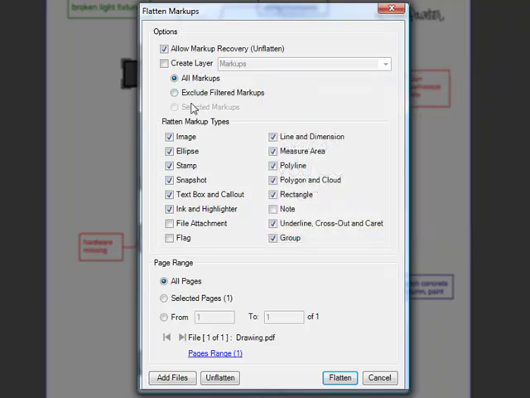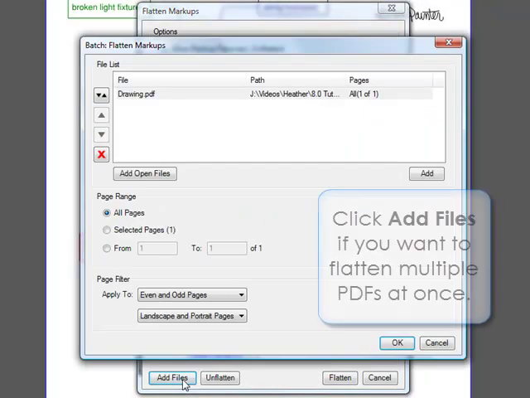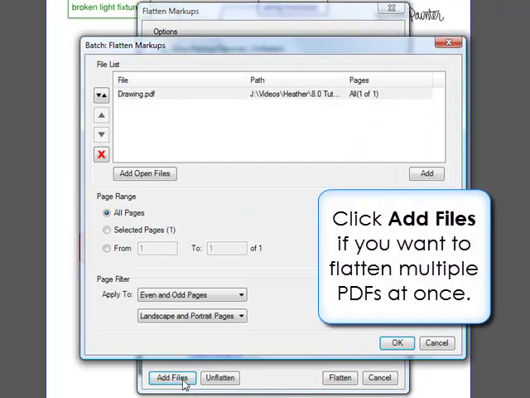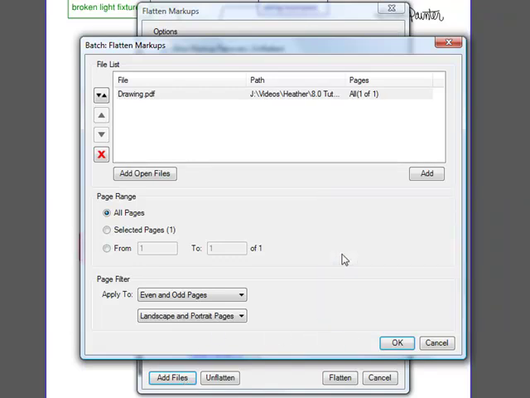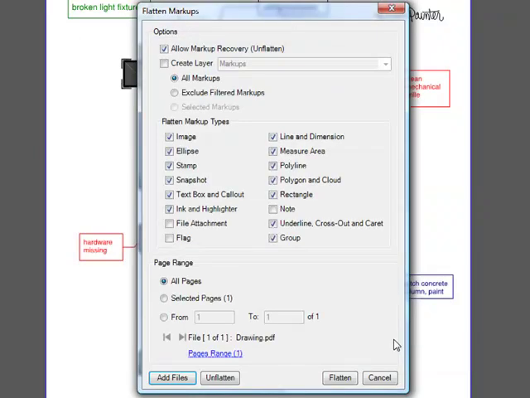Down here, we can see what markup types are flattened by default. And here we can set the page range for flattening. You can also click this Add Files button to search your local and network drives for additional PDFs to flatten at the same time. Before flattening, review all these default settings and adjust as needed, then hit the Flatten button.